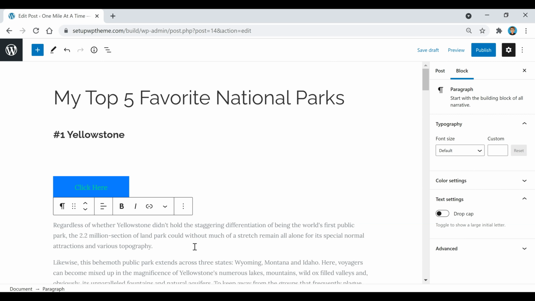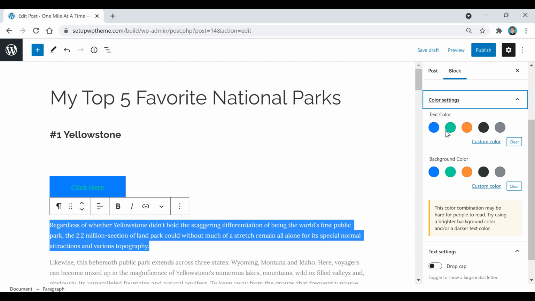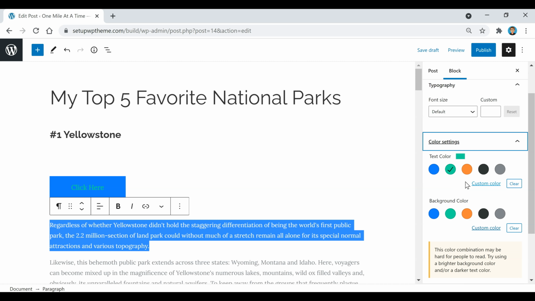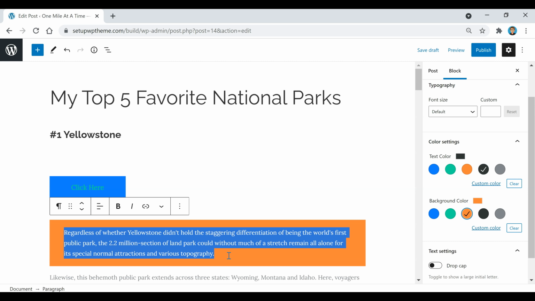Another thing I wanted to show you is if you highlight your text right here, say you want to change the color of the text or the background, go over here to the sidebar, and once it's under block, you can click on color settings. You can switch the color of that. That'll change the text to green if you want. Or say you want to keep it that color, but put a background under it just to highlight it. You can do that too.